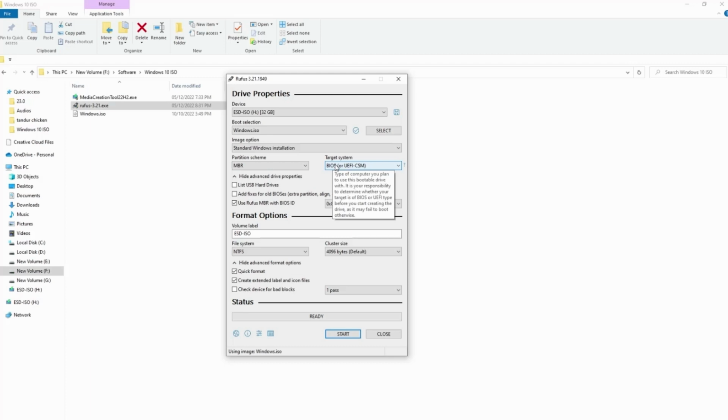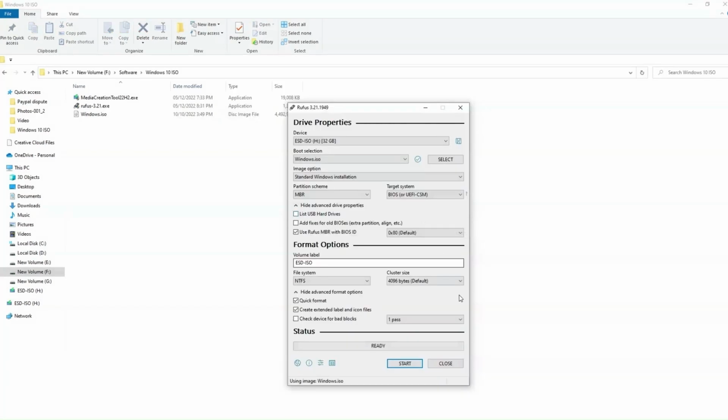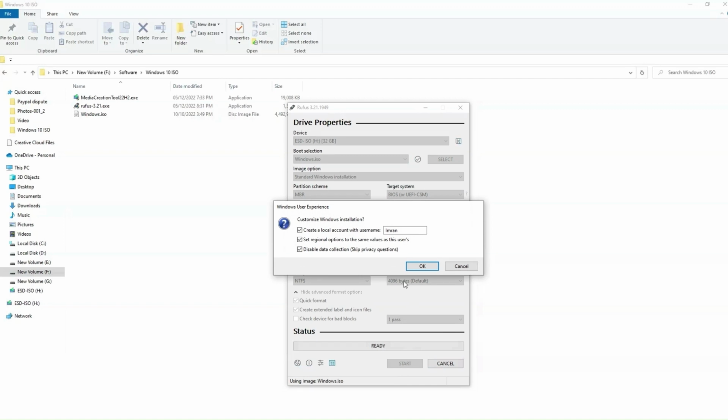That will help you to install Windows. For MBR you don't need to make any changes. You will just boot into BIOS and it will start installing Windows. So I will select MBR. Now click on the start button.